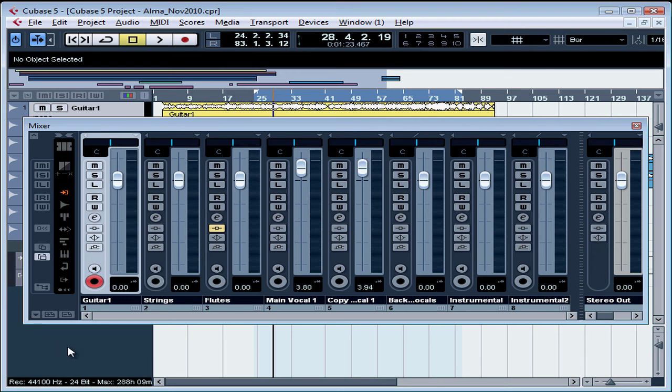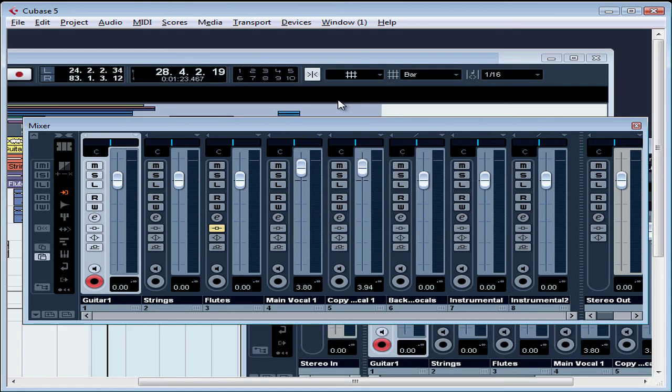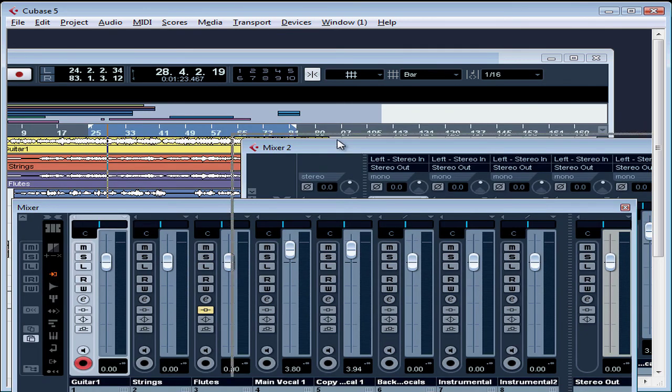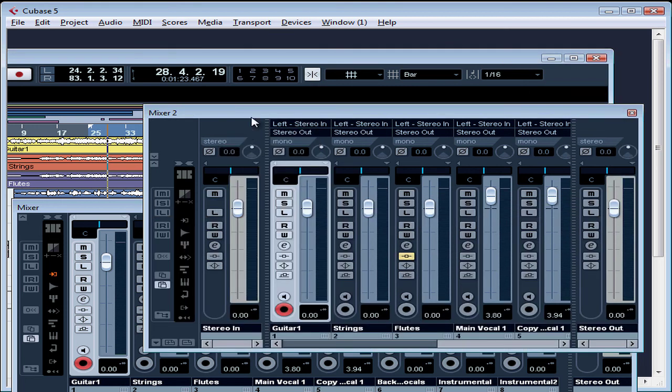Cubase lets you show three different mixers at one time. Let's go to Devices and select Mixer 2 or Mixer 3. Then you can have a different preset in each. For example, MIDI tracks on one, outputs on another mixer, audio in a third mixer, etc. Let's set Mixer 2 to always on top. Each mixer can be customized to store whichever presets you need. Using multiple mixers is something you'd want to do only if you've got more than one monitor available for recording.